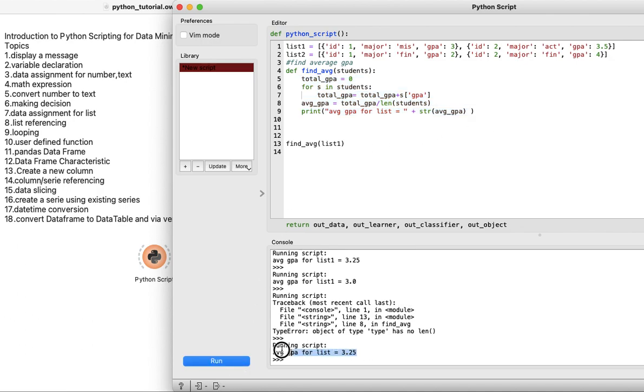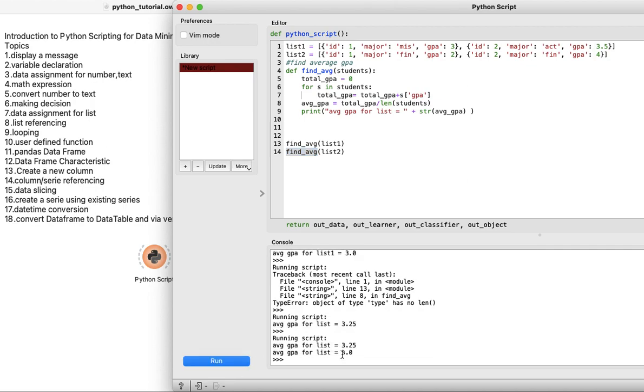As you can see, it gives us this output. Now it's really easy, because if you want to find the average value of GPA for the second list, you can just make a function call again, see, and then rerun it, and you get a different output.